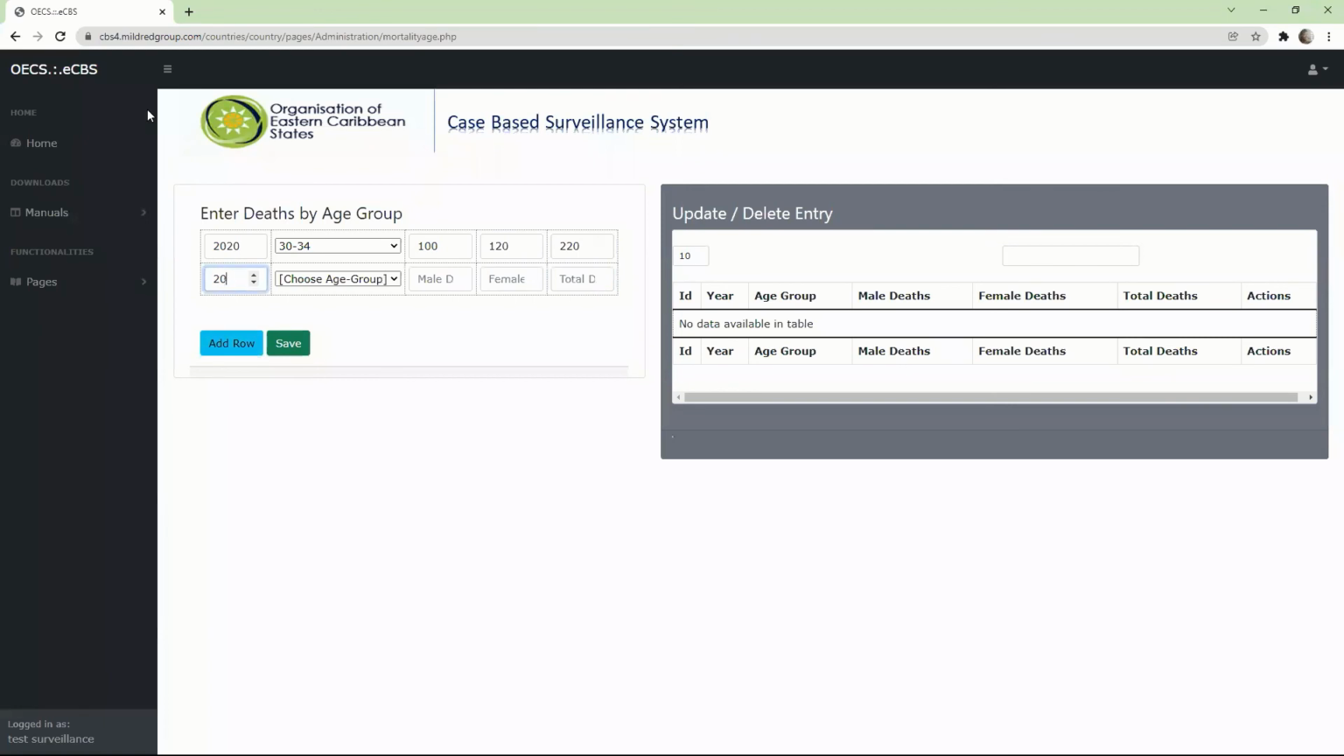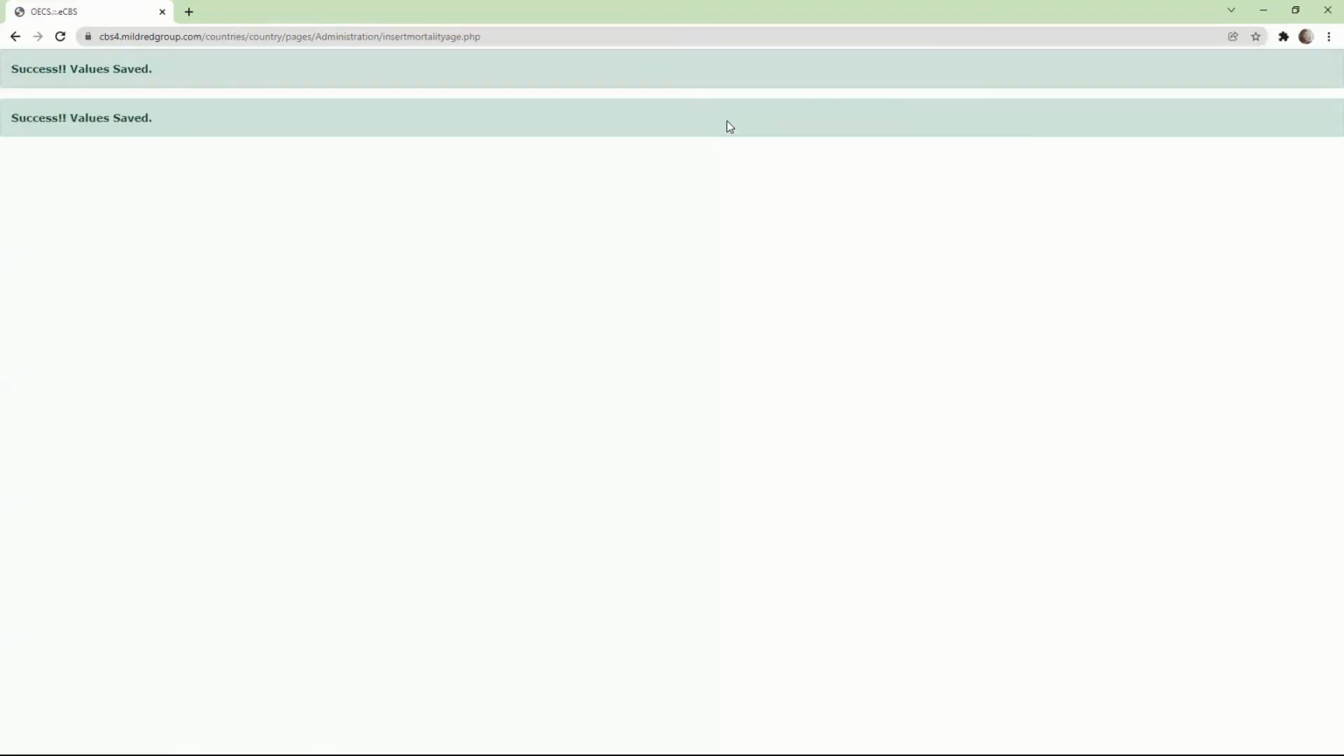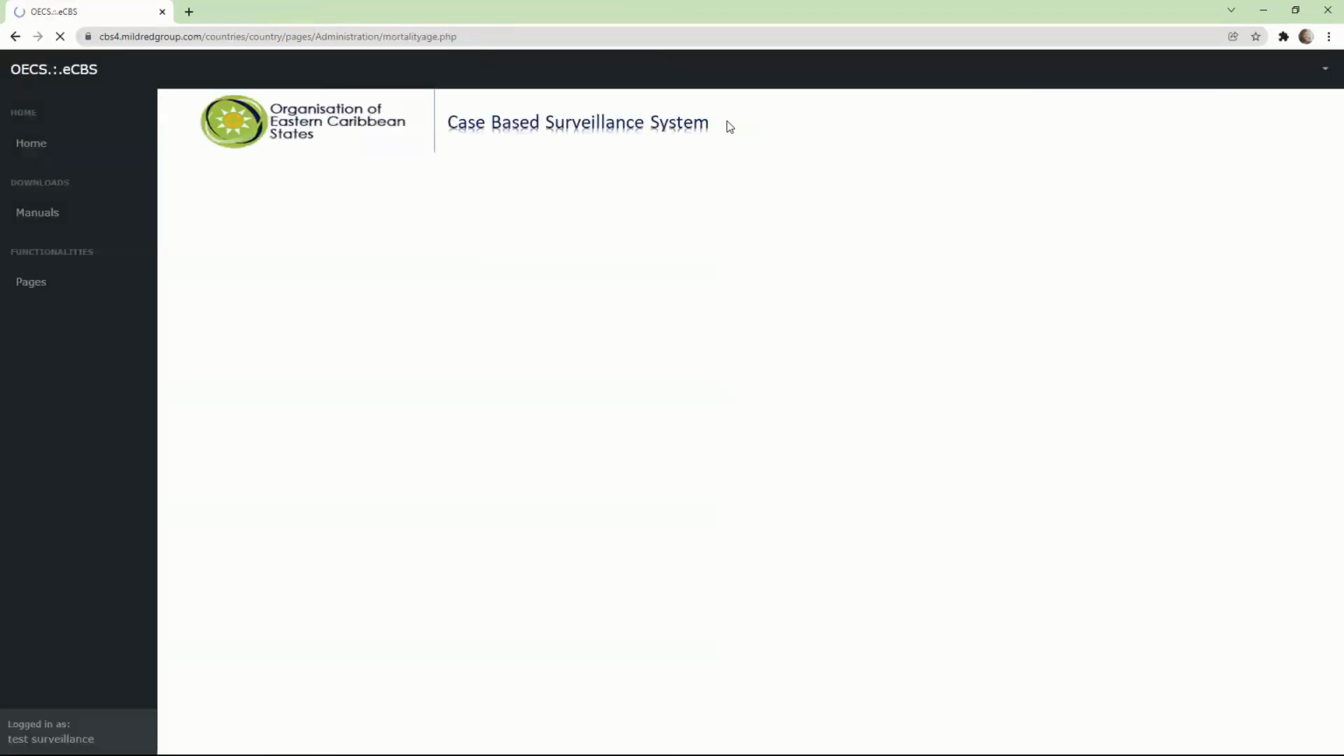Then maybe I have a record for another age group. You make sure you enter records for all the age groups that you have available. So let's say we have 64 die here and 56 deaths here. This should give us a total of 120, if my mathematics is correct. 10, 11, so 120. And then I'll save this. So you get the idea of how to enter the records.